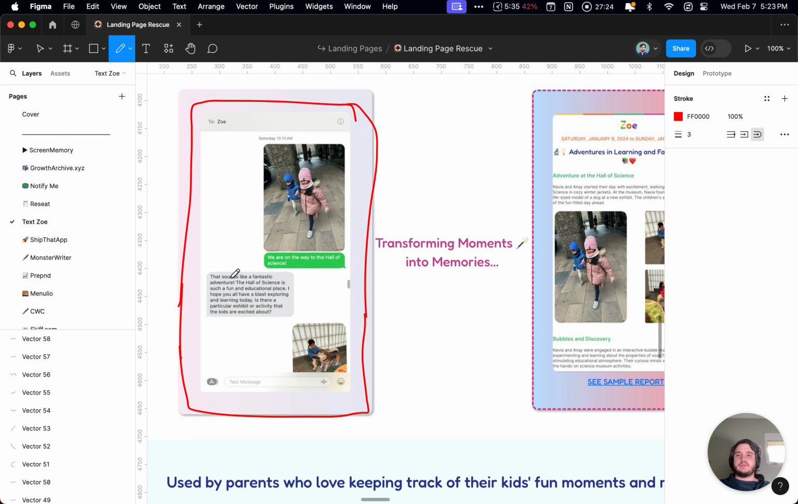One thing I did notice here is, let's see, we are on our way. Okay. I felt, this might be something you have to work on with the GPT. This was too long of a response from the GPT. Just talking about how the Hall of Science is such a fun and educational place and then blah, blah, blah. It should be a short response.